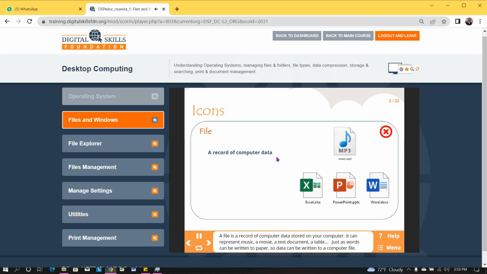A file is a record of computer data stored on your computer. It can represent music, a movie, a text document, a table. Just as words can be written to paper, so data can be written to a computer file. Windows will automatically display an icon according to the type of file it represents, i.e., all music will have the same pictogram, all text documents another pictogram, and so on.